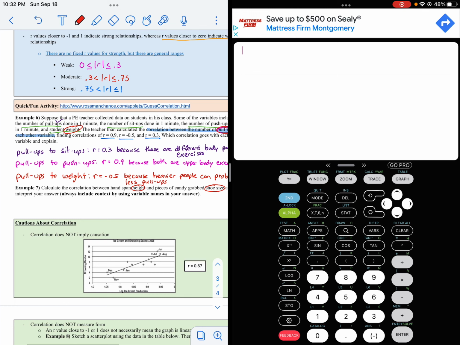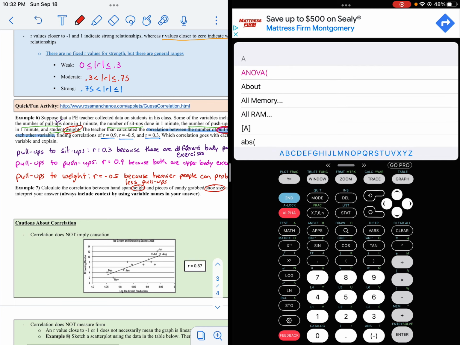Now, if you don't have Stat Diagnostics listed there, you have an older model calculator, no big deal. This is how you turn it on. You're going to hit your second button, and then right above the number 0 button, you see that in blue it says Catalog. Hit 0. Catalog is all the different functions for your calculator. Now, we want to check for diagnostic.